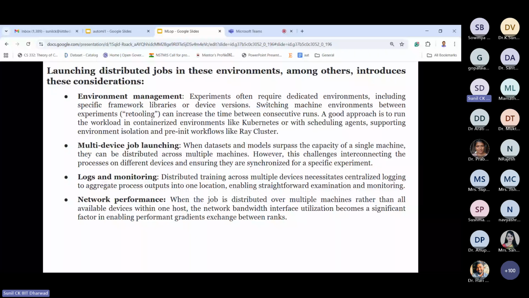For multi-device job launching, when the datasets and the models surpass the capacity of a single machine, you will have to handle multiple devices. You are going to distribute the things across different devices, and they can be distributed across multiple machines. The challenge is in interconnecting the processes on different devices and ensuring they are synchronized for a specific experiment.